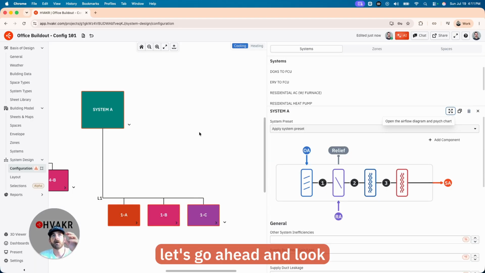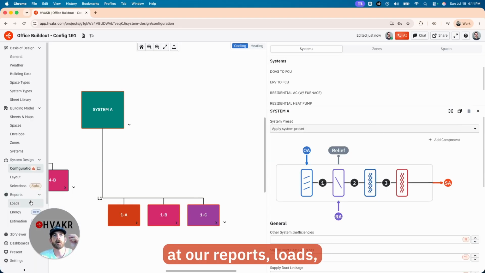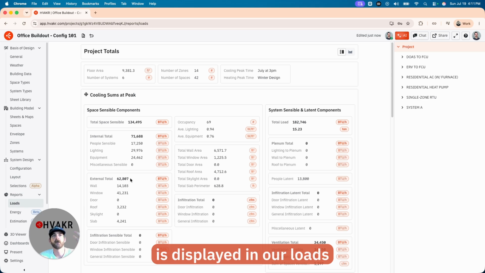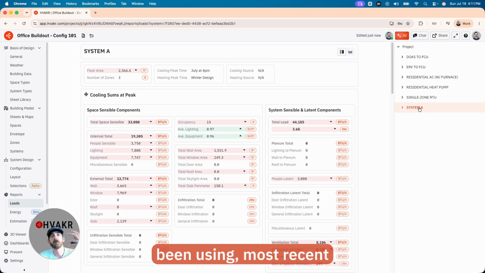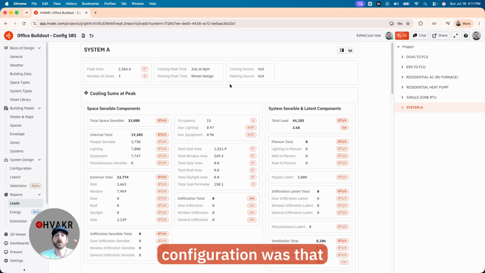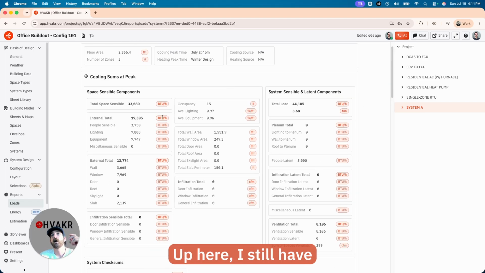While we're on this, let's go ahead and look at our reports, loads, and see how some of this information is displayed in our loads report. So looking at system A, which is what I've been using, most recent configuration was that dual cooling plus heating. Up here, I still have all my theoretical loads. This cooling sum at peak has not changed. This will populate before you even get to system design.